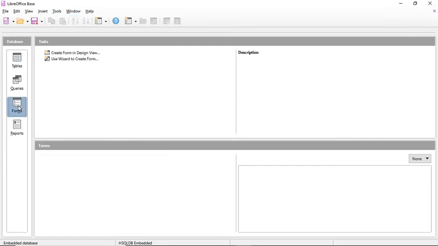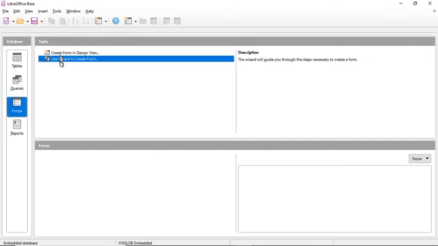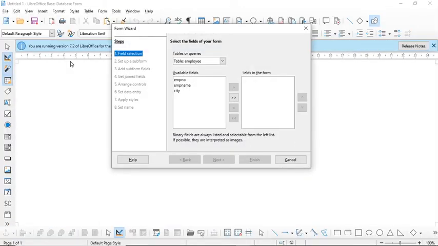So click on form. Here you have two options, create form in design view and the second, using wizard. I am going to select the wizard, so it will give you step by step how to create a form. We are creating a form on the employee table, so it's already selected. Which fields you want on the form, you can select, and those fields are displayed on the form. If you want all the fields, you can select all of them. Then click on next.